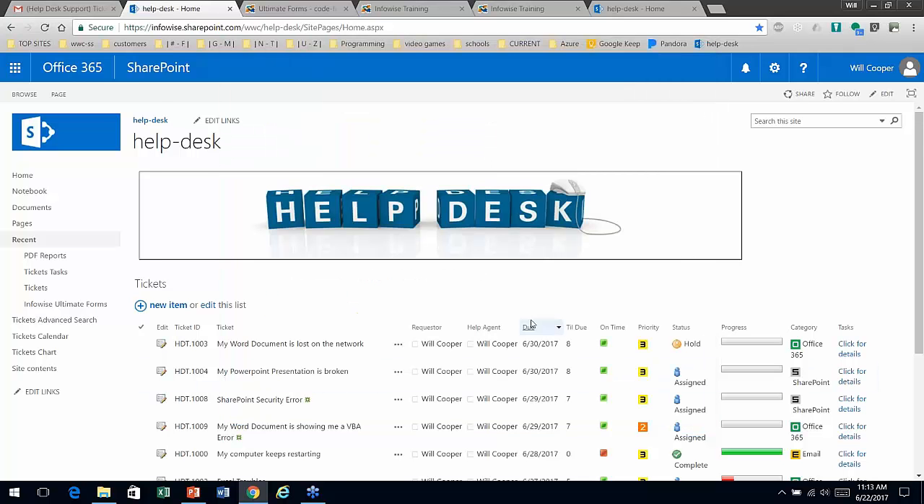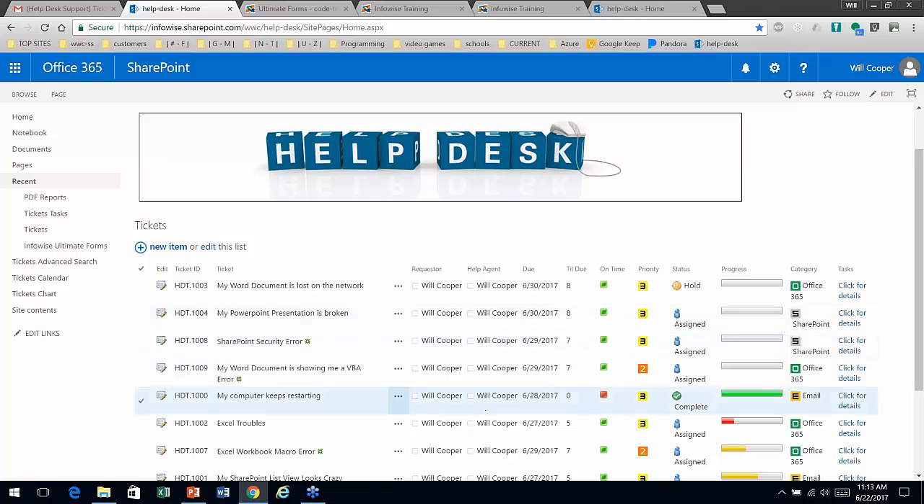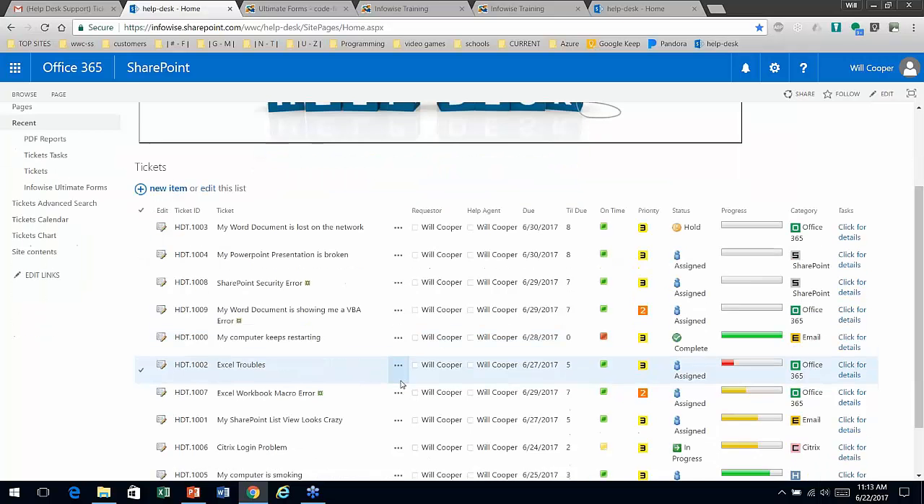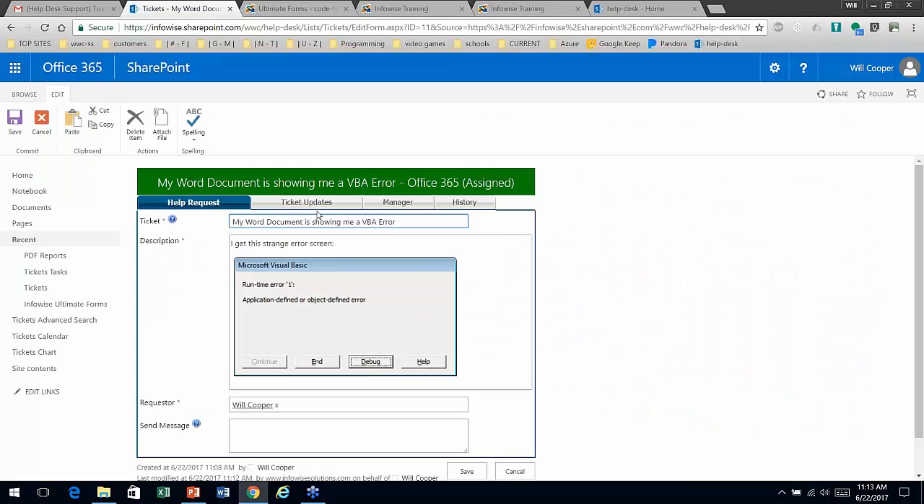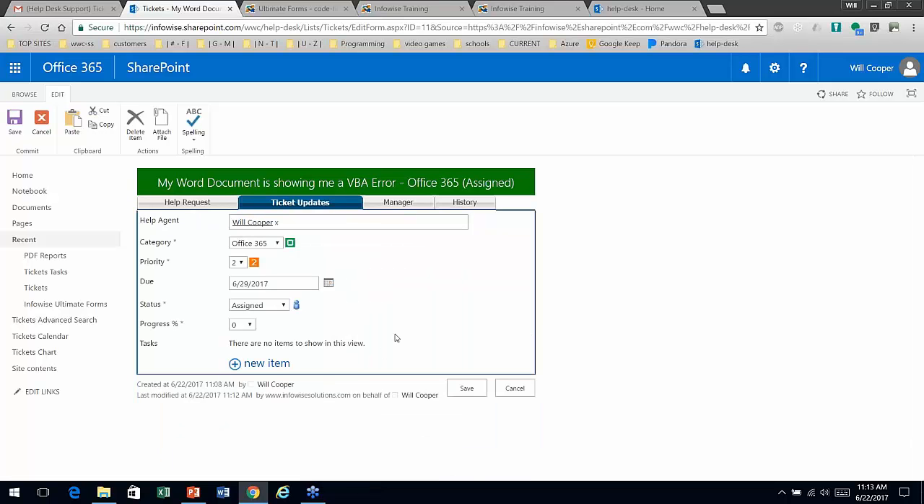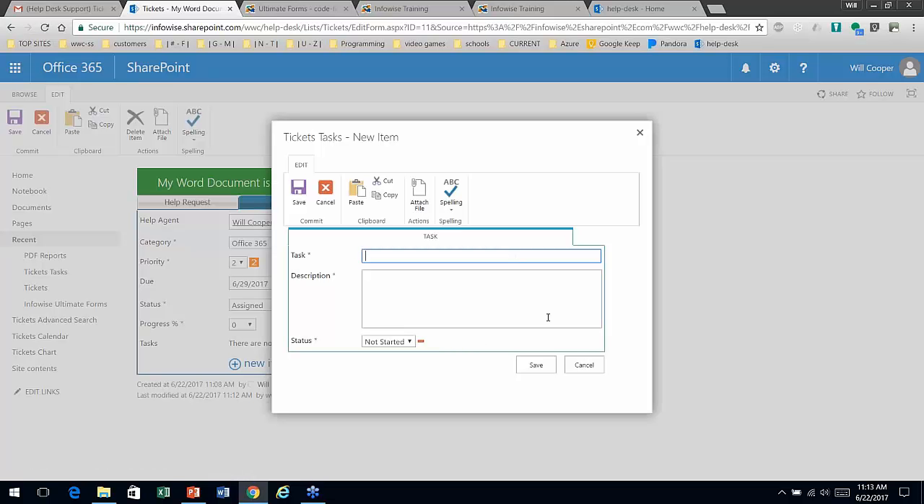Okay. Next thing I want to do is show you how you can have a child list within this. So let me go back to my ticket. Notice that we have a ticket ID on these tickets that's auto-generated. I'll show you how to do that a little bit later. Okay, so if I'm working a help desk ticket, depending on the complexity, I may have multiple tasks on that. So you're going to see how I can do an associated items list very easily, so I can have multiple tasks assigned to that one ticket.